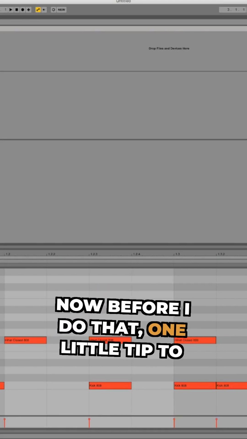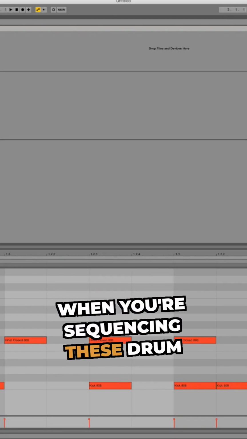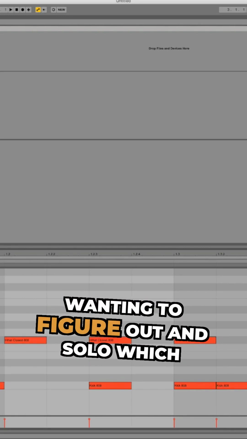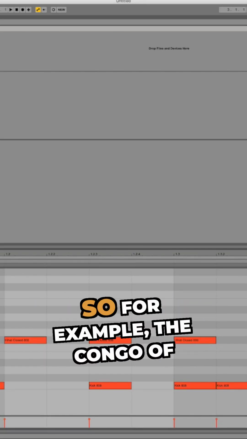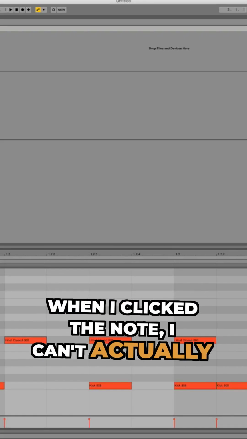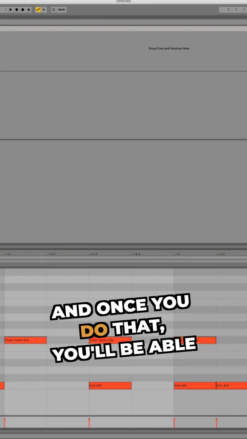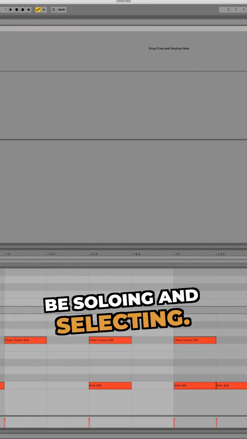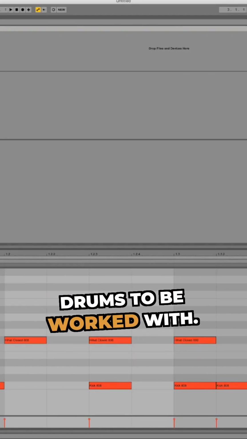Now, before I do that, one little tip to show you as well that I haven't mentioned already. When you're sequencing these drum loops, such as I have, you may want to figure out and solo which sounds you actually want to use instead of just inputting them. So, for example, the conga. When I click the note, I can't actually hear it. You click this little headphone light up here and it turns blue. Now, once you do that, you'll be able to hear the sound that you're going to be soloing and selecting. And this just makes it a lot easier for the drums to be worked with.